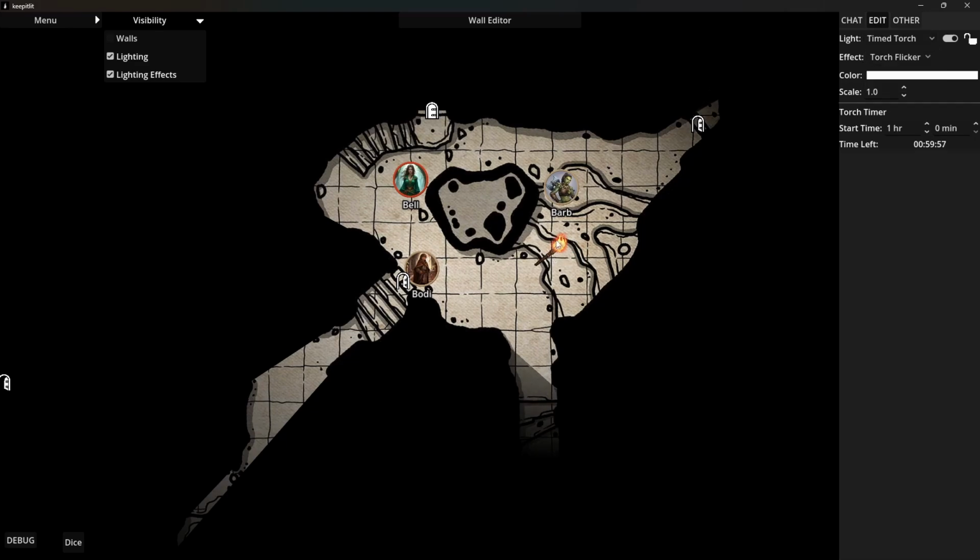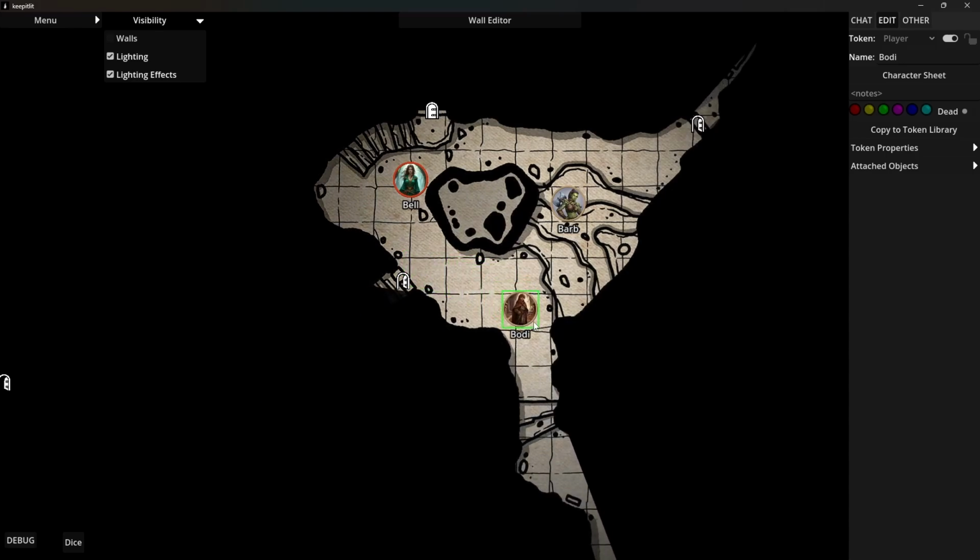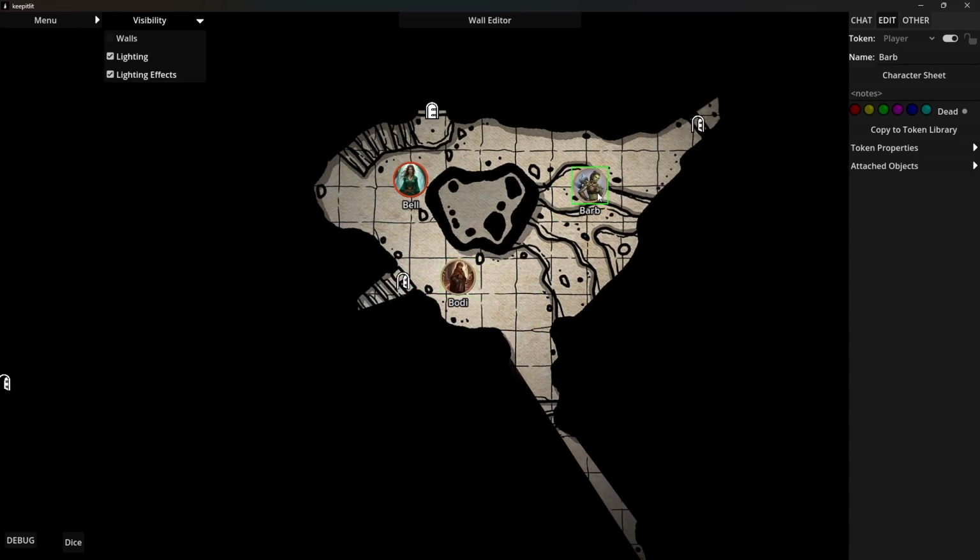Okay. Now, when she has this object, if I right click, you can see she's got 59 minutes, 55 seconds left. Bodhi, on the other hand, if I right click him, has 58 minutes and 59 seconds. So these are independently timed. So these lights will go out at different times.